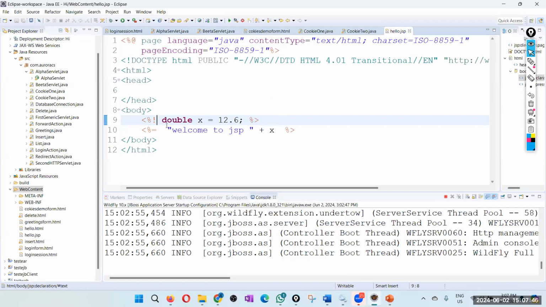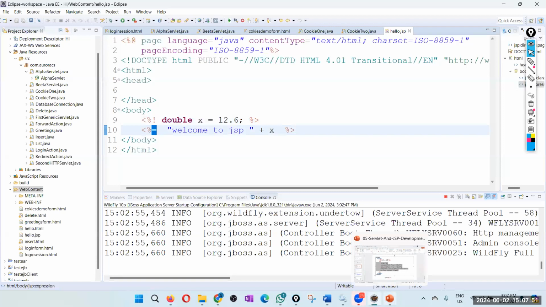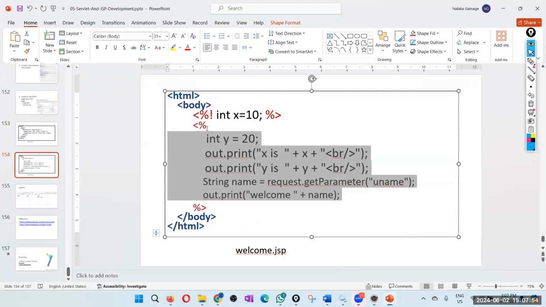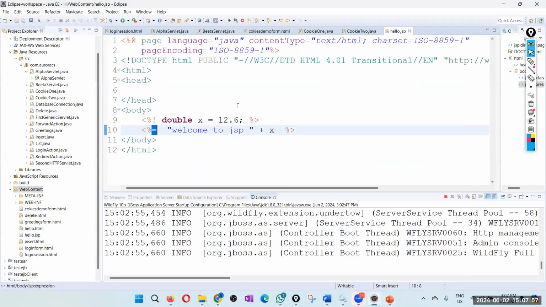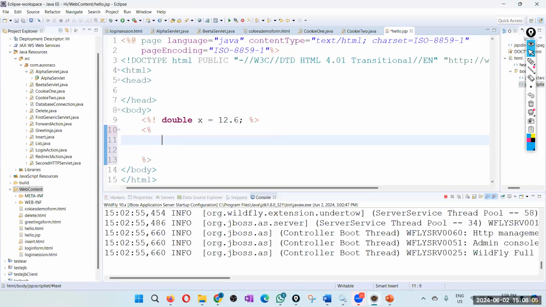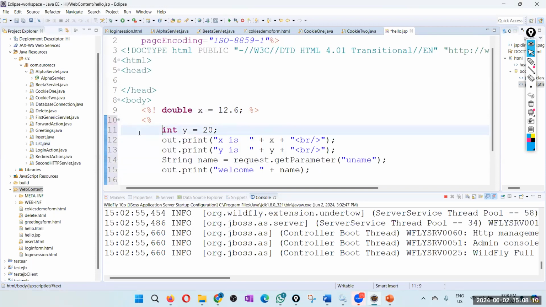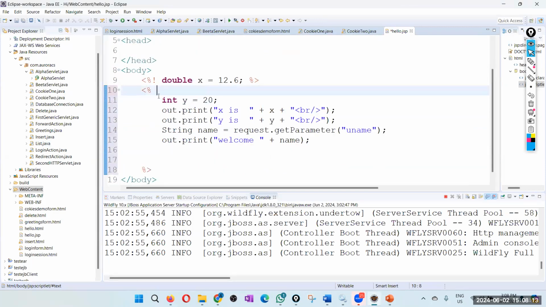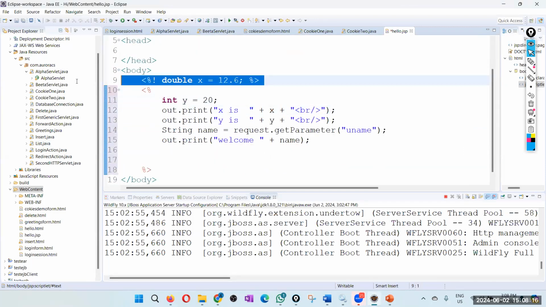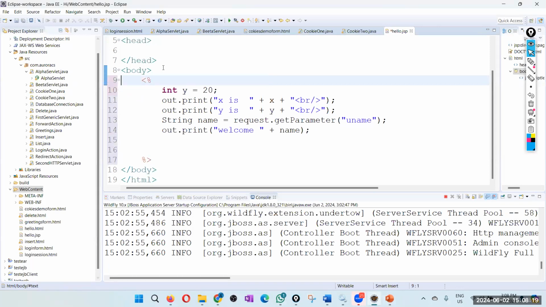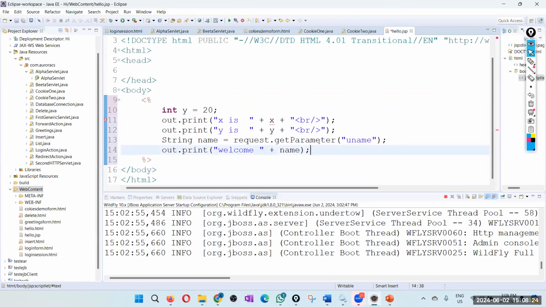The only difference is that if you omit the equal mark, you must use out.print. But here you can do anything: declarations, printing, everything. So then you don't need this. Therefore, we prefer to use this approach because then everything is similar.